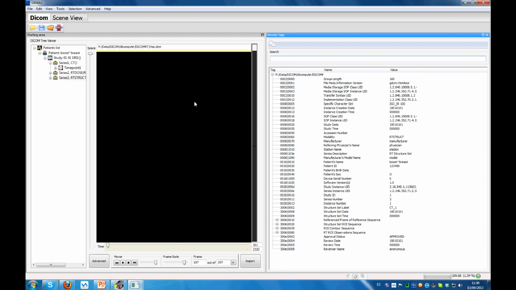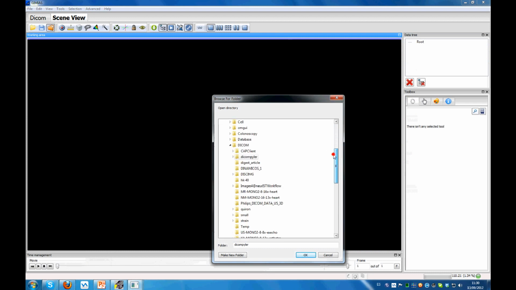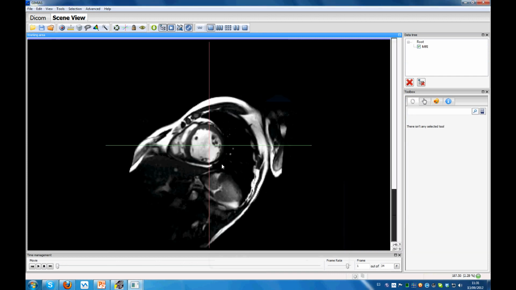Okay, so this is DICOM browsing, but for the next feature, that is the advanced manual segmentation, we will use another dataset that is a cardio image of the heart. We go to cardio, MSV, and the MRI. You can also download this dataset from the website. This is a DICOM image of the heart, an MRI image, in time.